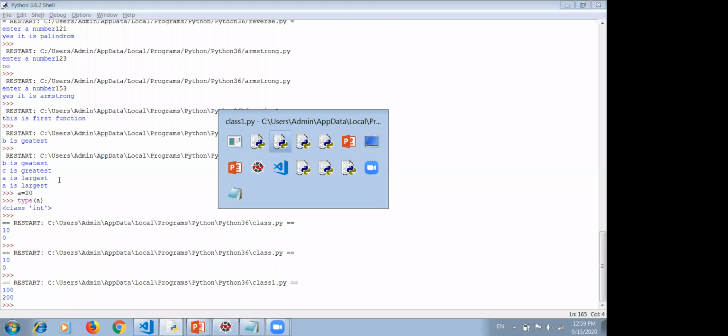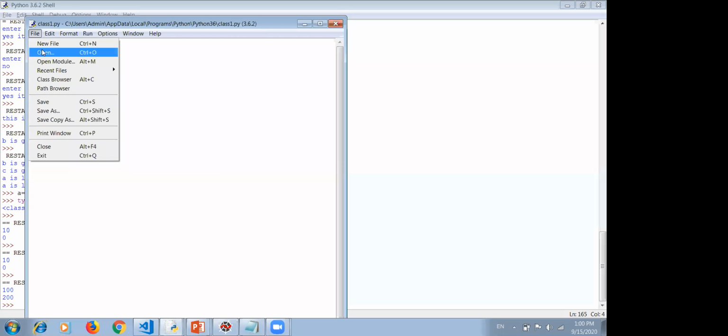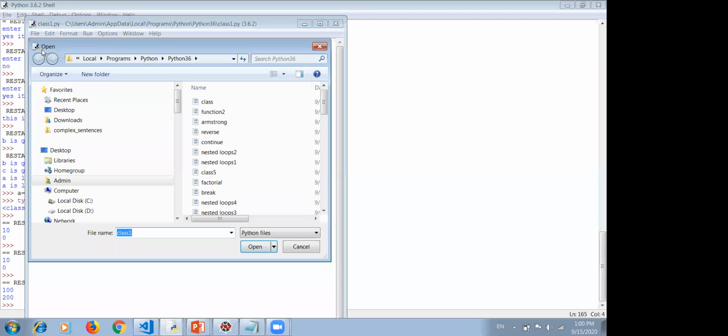Only the object of the class can change the value. If I directly write length 100 breadth 200, it will not change its value because the members of the class can be accessed only by an object of the class. So you must be clear about this: how to create a class using the class keyword, then write some members, then how to create an object, write the name of the variable equal to the name of the class followed by parentheses. After that, using this object, you can access the members of the class. Let's see some other programs regarding this.